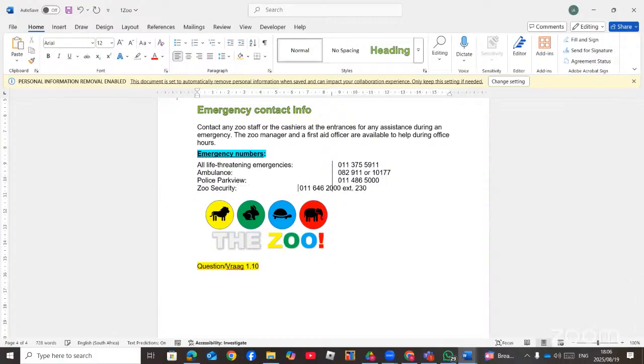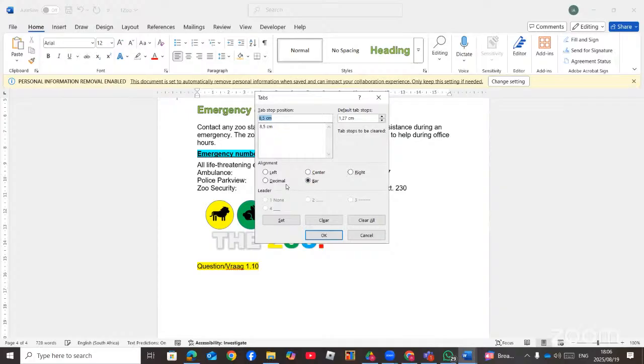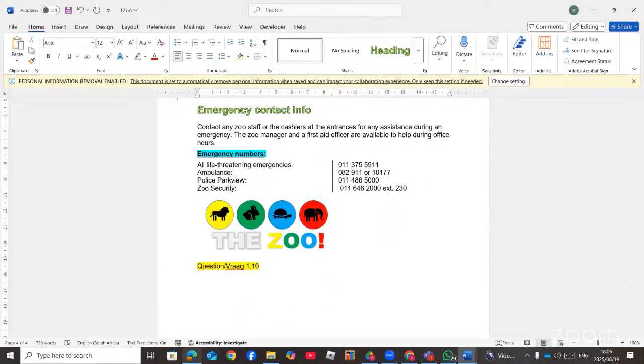So there was a question like that. They gave a screenshot like this, and then they wanted you to arrange them so that it looks like what you see on the screen. So they use the tab stop, which is the bar one, not the left or the right or decimal, and then they set it at 8.5 centimeters.